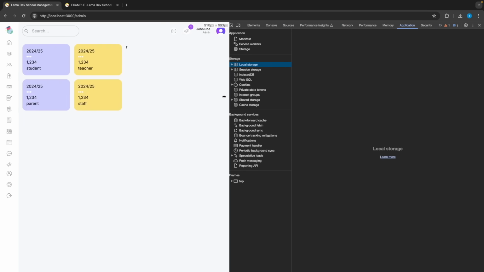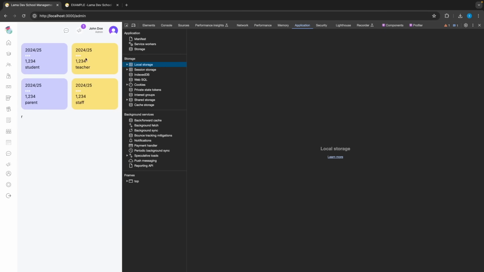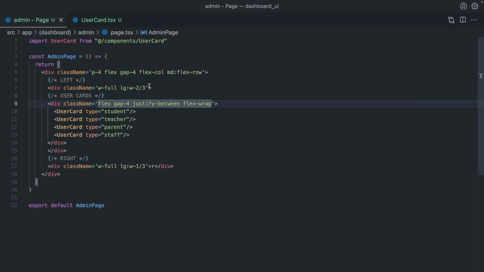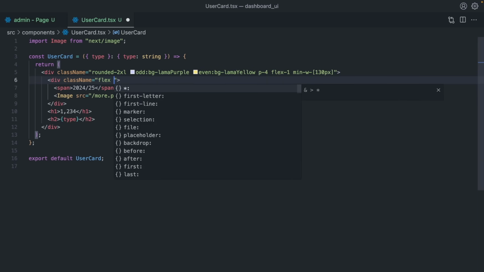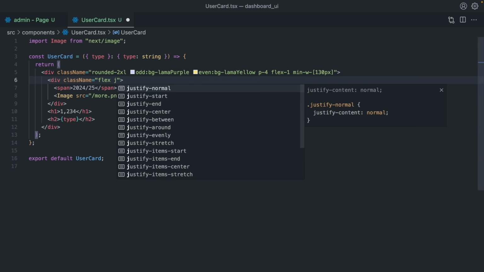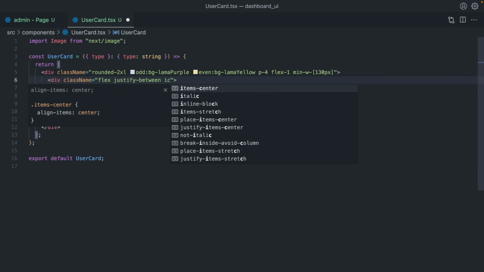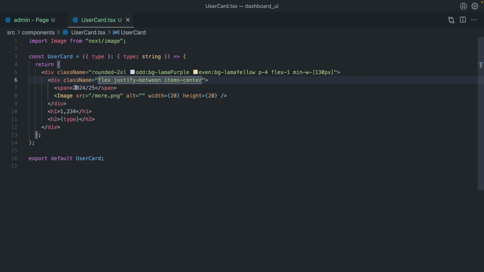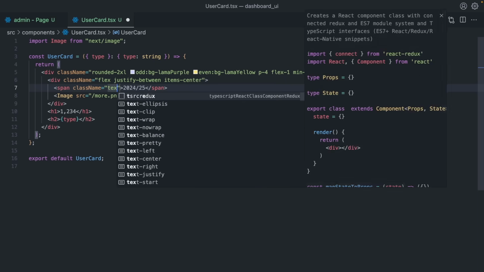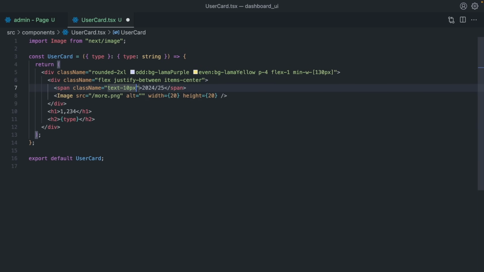This is what we want. Let's move this icon here. I'll say flex, justify between, and align items will be center, just like that. Let's change this color and size. It's gonna be really small. Let's say 10 pixels.